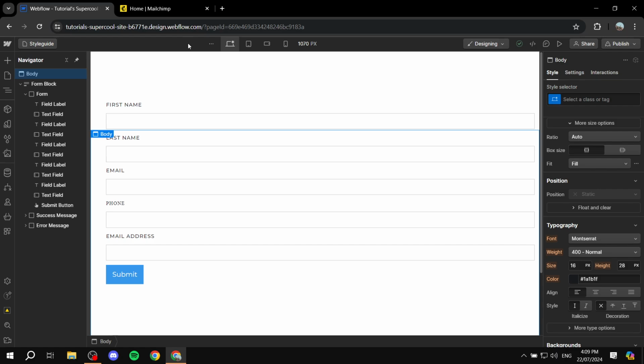So this is our sign up form within Webflow, and we are going to connect it to Mailchimp. Whenever somebody fills this in, it's going to work in Mailchimp as well. I'm just going to show you step by step how to do so. It's quite simple, it's not going to be too complicated. Just follow along, and we will show you exactly how to do so.